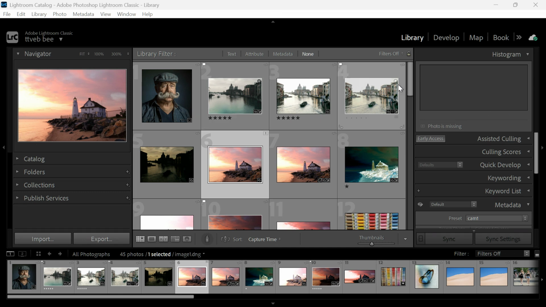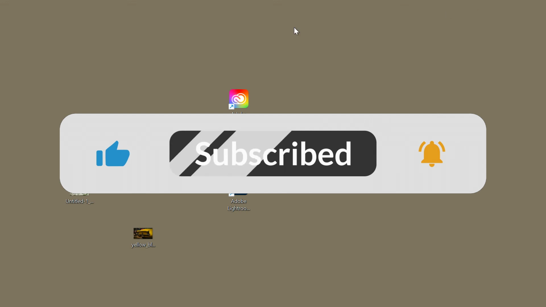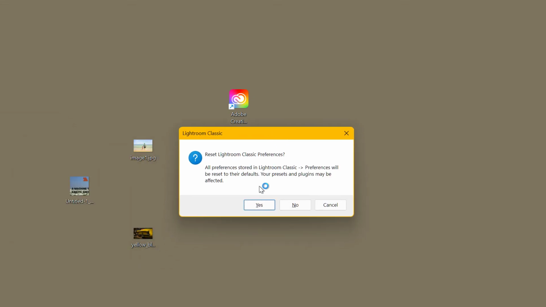Let's start with the most common fix: resetting your Lightroom preferences. First, close Lightroom completely, then hold Alt and Shift on your keyboard while you open Lightroom again. Keep holding the keys until you see the Reset Preferences option. Click Reset Preferences and let Lightroom restart. This often clears out corrupted settings that cause startup errors, crashes, or strange behavior.